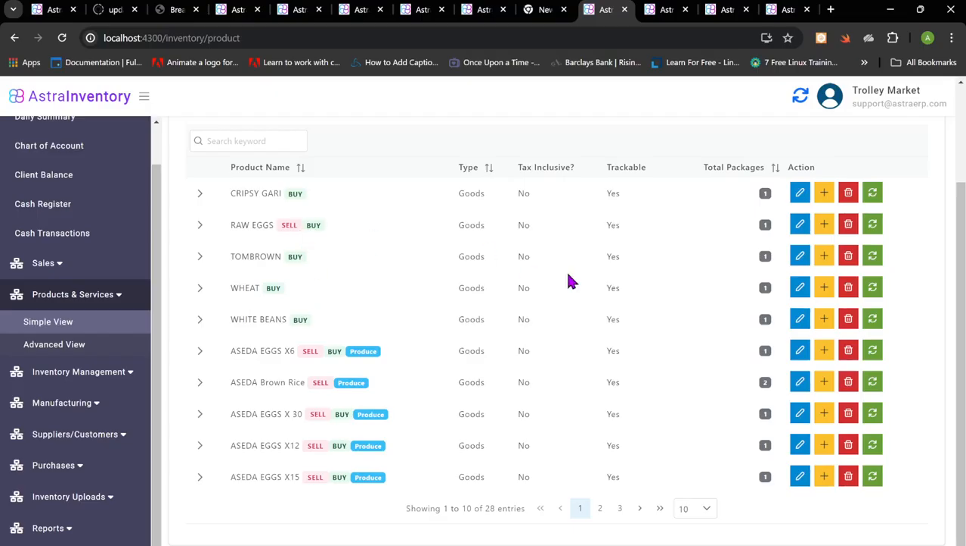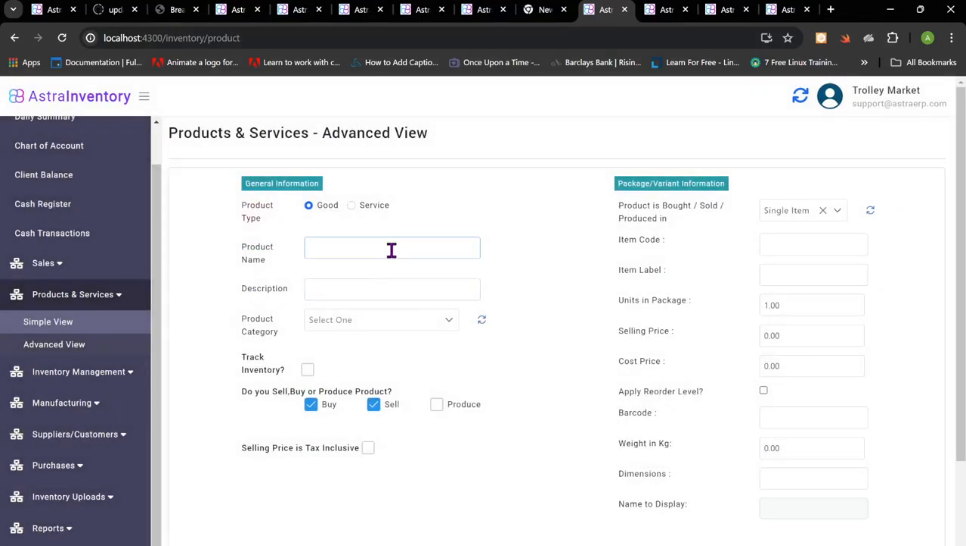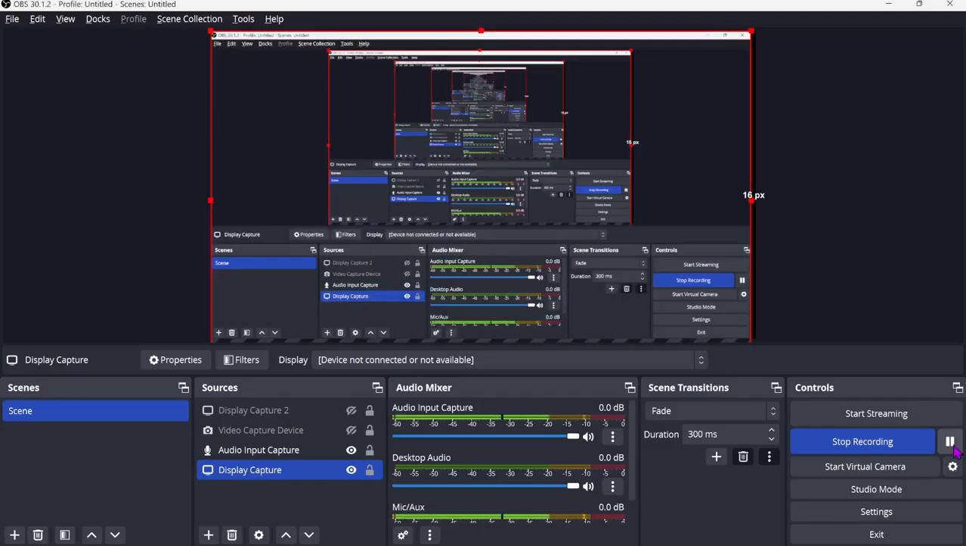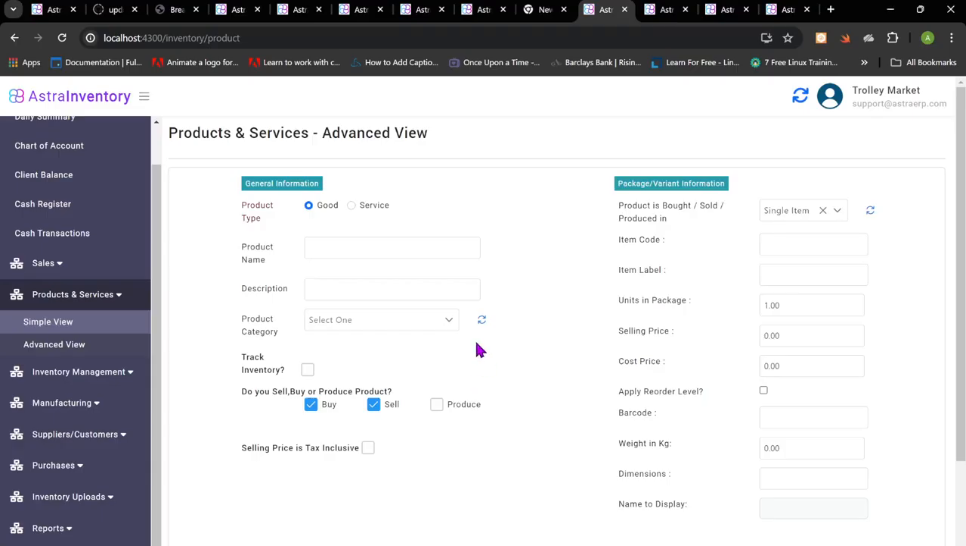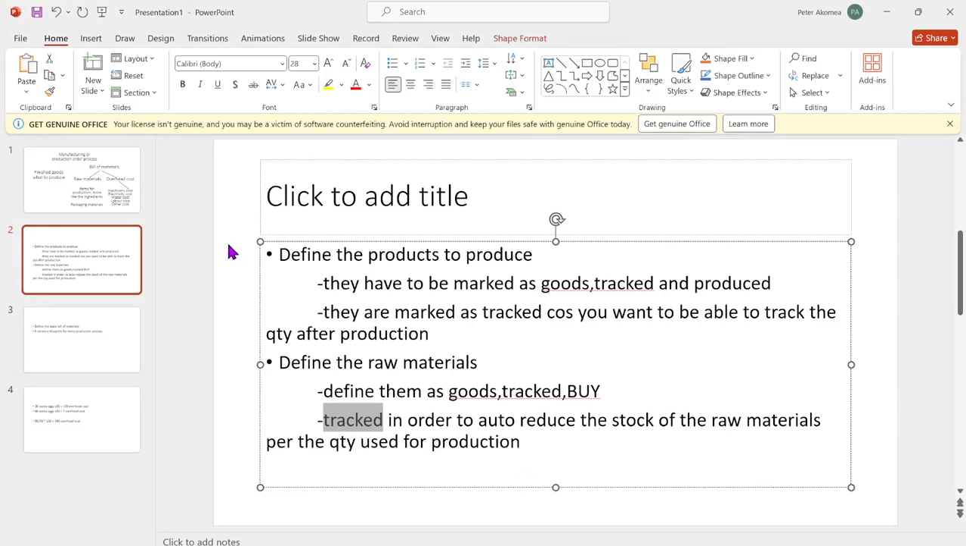For a raw material, you mark it as a good, and if you buy it, you mark it as buy. Even if it's a product you produce, you still mark it as buy because you need it. Okay, so that is how you define the products to produce and the raw materials.